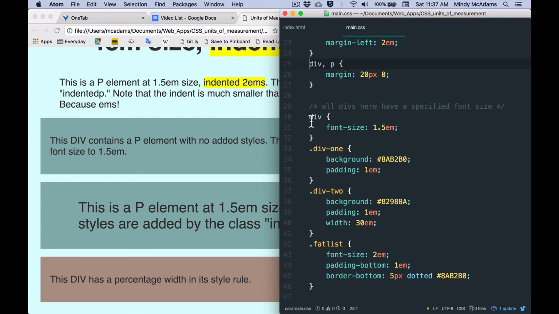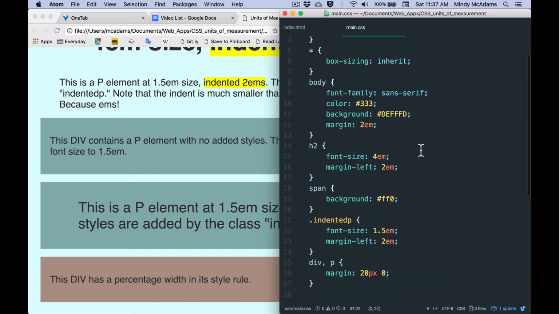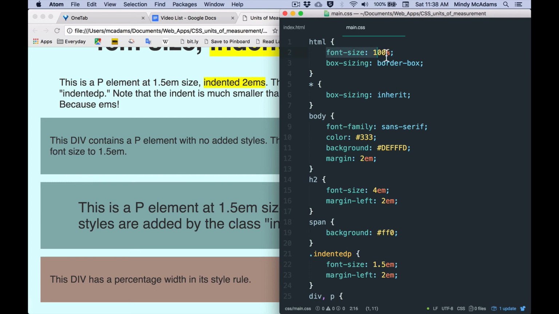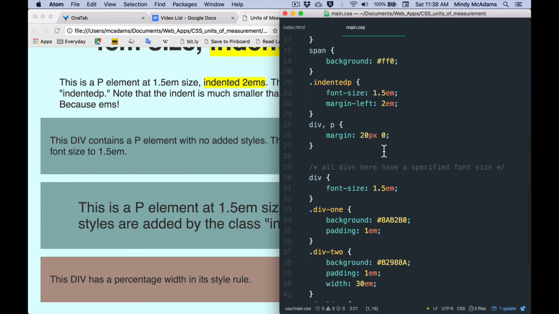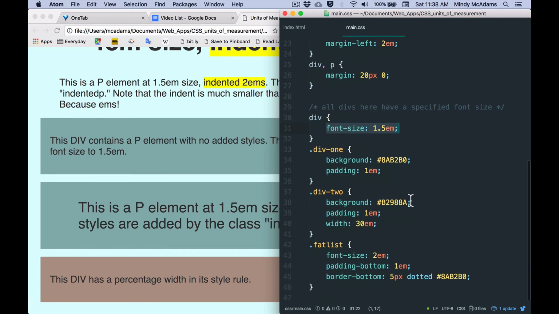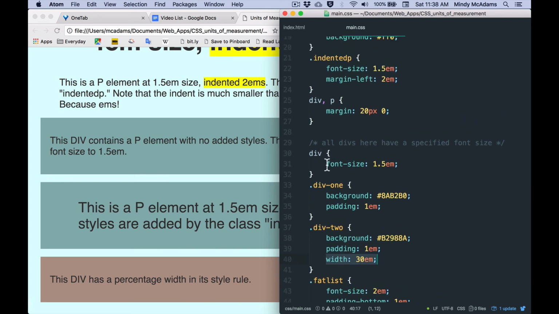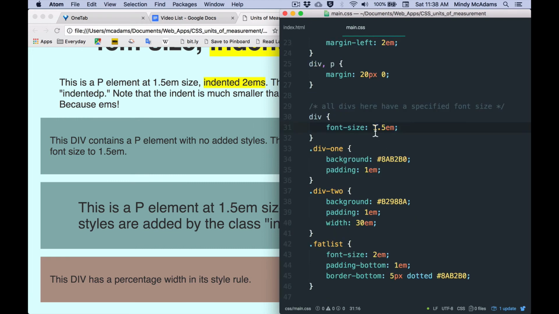Now, all divs on this page have a font size of 1.5 em. So that means that this div, the brown div we've been looking at, it is based on the root, which is HTML, and it is 1.5 times bigger than that root. So this M that we're using right now here, this 30 ems, it is based on not the root, it is based on what is the font size applied to divs, 1.5. So if I were to change the 1.5, then the width of this div would be different.